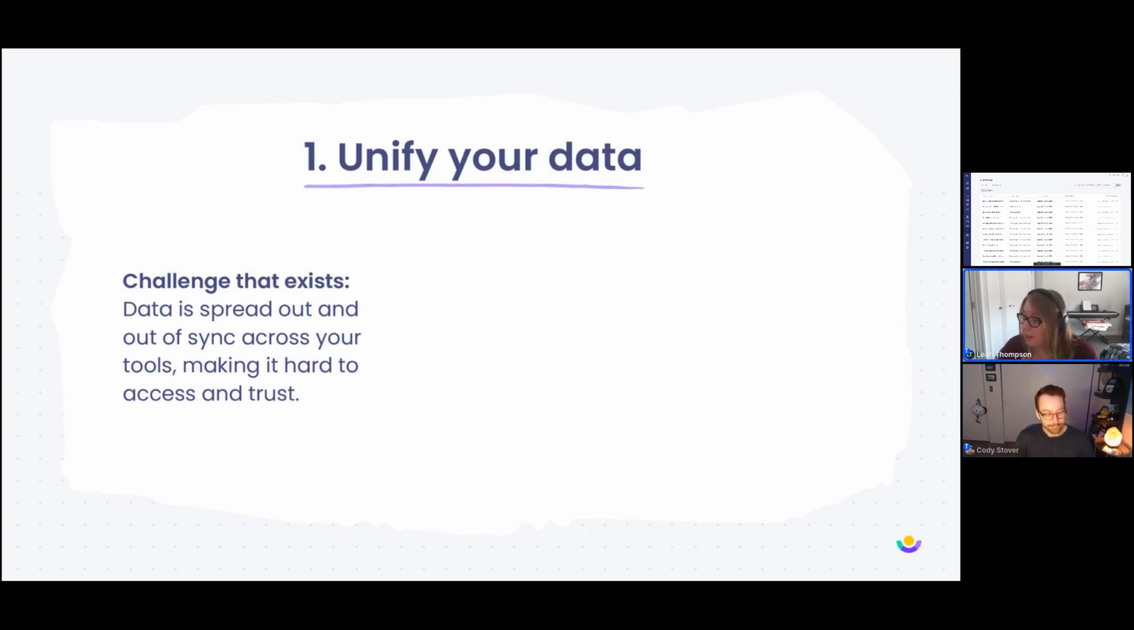Yeah, so it's not even just having your data across different platforms. Sometimes it's even having your data across different teams with different initiatives that maybe aren't checking in with each other. And I'm going to give you an example. This is a real example that I saw recently.